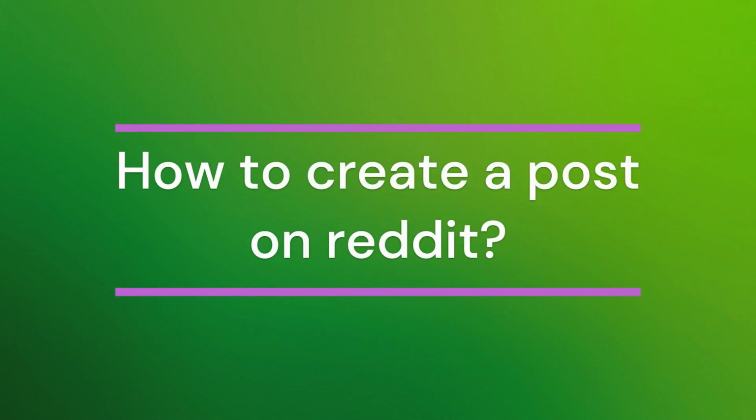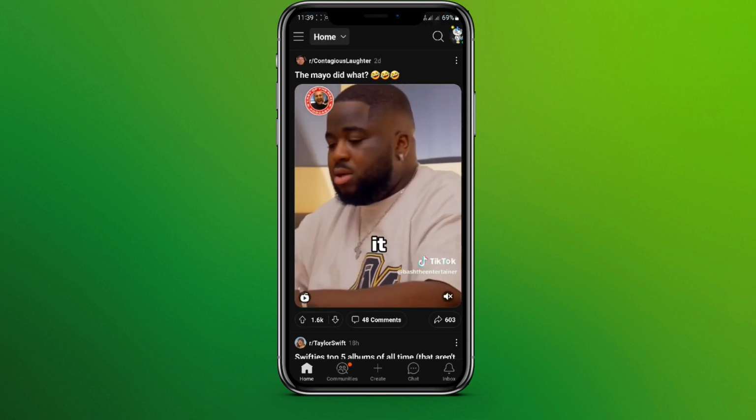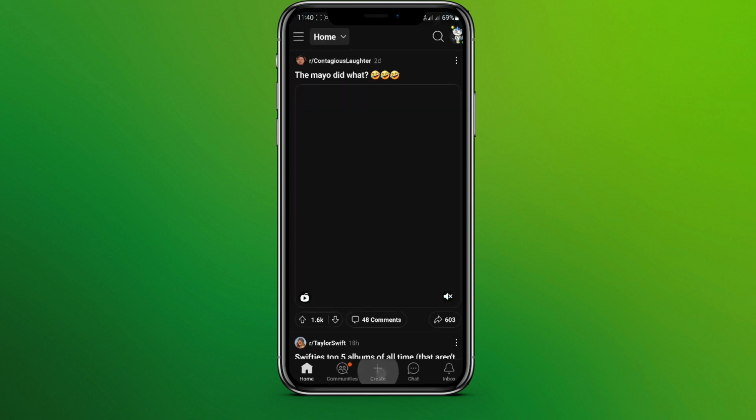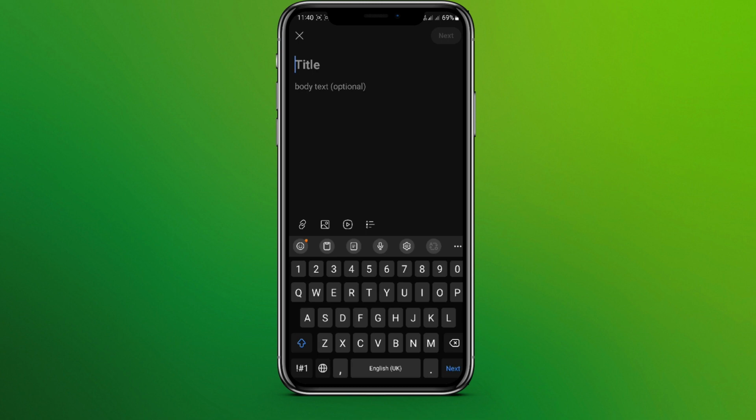Today in this video let's learn about how to create a post on Reddit. So let's get started. At first let's get into the Reddit app. Now at the bottom we can see this create option over here. Simply tap on this. Now add the title and you can add the body text as well.